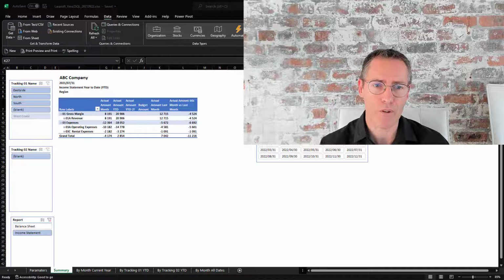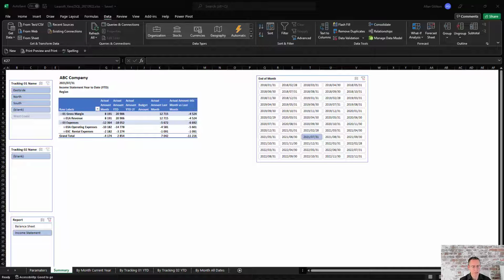This is a high-level walkthrough. There are detailed videos available on how we built this from scratch. So let me hop straight into it. If we just look at the summary page, this is just a sample file working off a very small set of data to just illustrate the way it works.